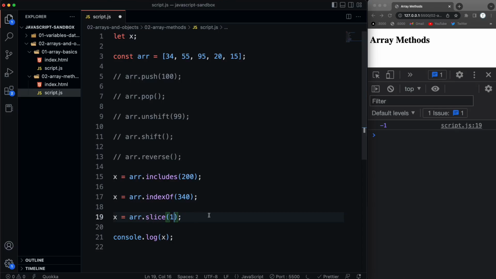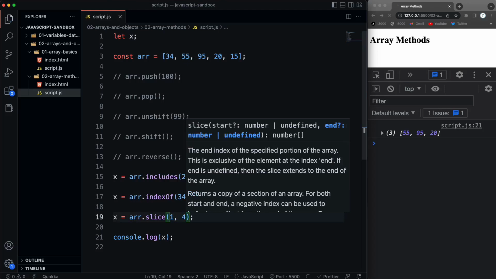Now, if I don't pass anything else in, what that's going to give me is that value and everything after that, as you can see here. So 55 and everything after. Let's say I want to get just 55, 95, and 20. So that and the two after. Then I would do 1, 2, 4.